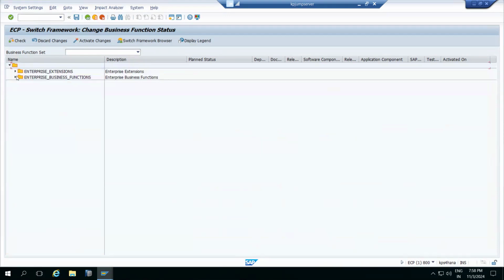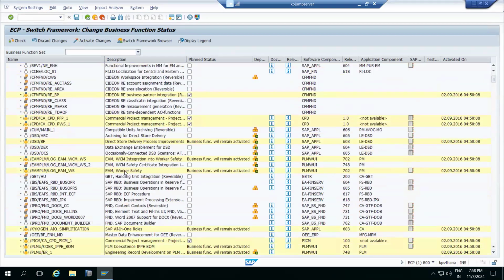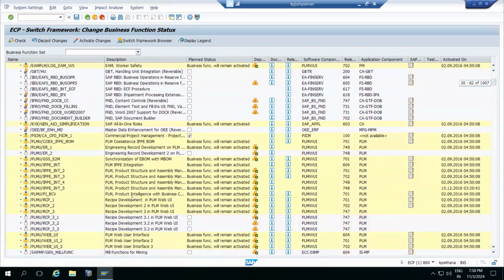So people will request us which business functions we have to activate, and they will ask us. In this case, we need to select the business function like this. We have to select the checkbox, right? Then just click on it. Suppose they need a business function, like they want to enable some recipe development related things.